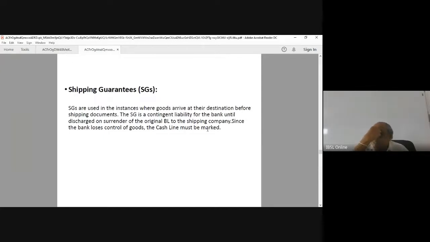Then they will deliver it to the correct party. Right? Now here, without producing the BL, they are delivering the goods. When they are delivering the goods, that is why they are charging us 300%. Liability, 300% liability. Without the original document they will claim 300% from us.